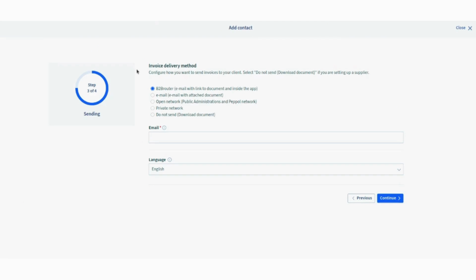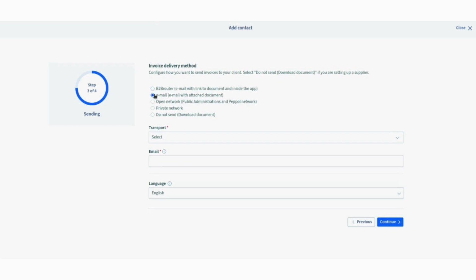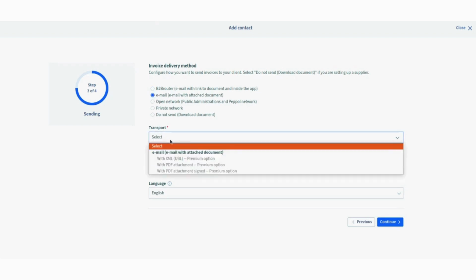The first one is using our app, through the platform. So it will send an email with a link to the document and inside the app itself. The second option is just email with the attached document. And as you can see here, we can choose different formats for the invoice itself.